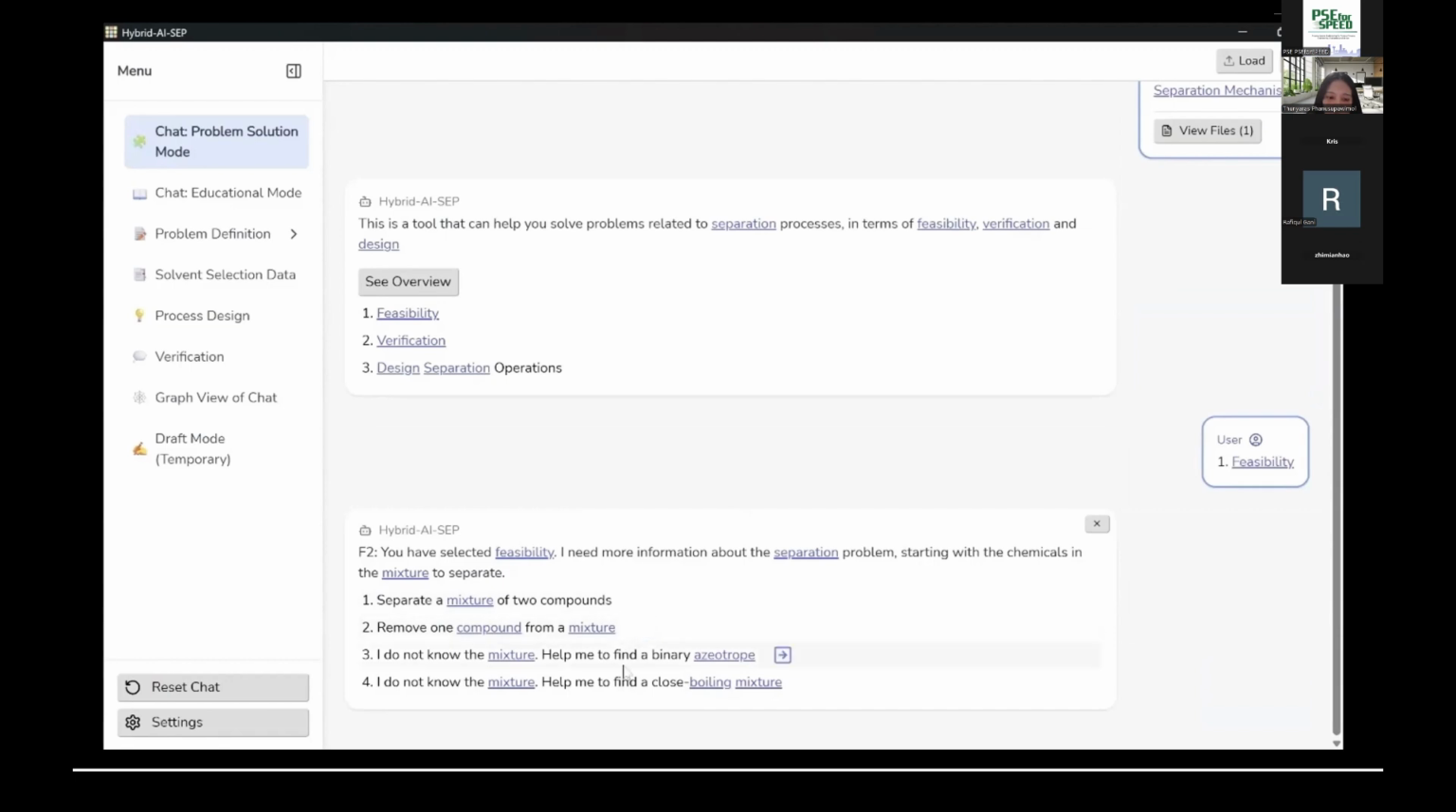3. Find a binary azeotrope. If you don't know the mixture, the tool will guide you to select a mixture. 4. Find a close boiling mixture. If you don't know the mixture, the tool will guide you to select this type of mixtures.